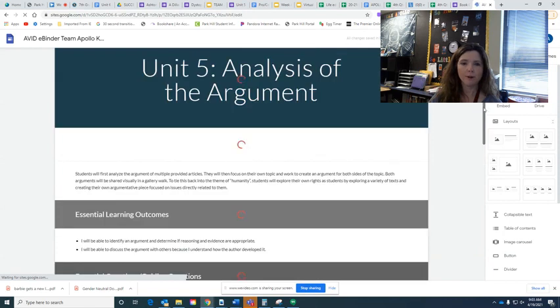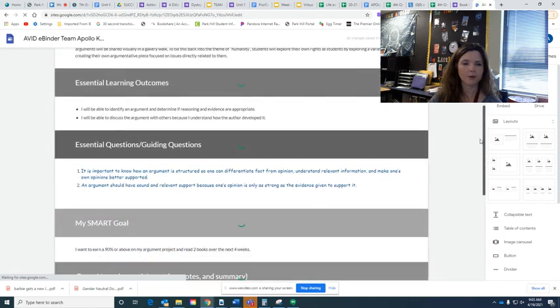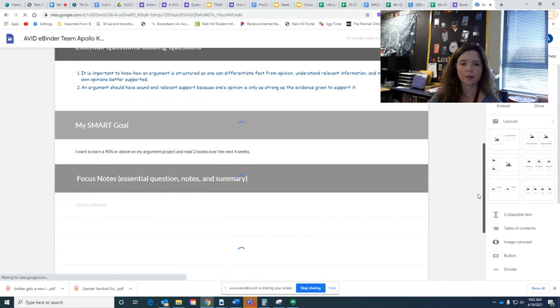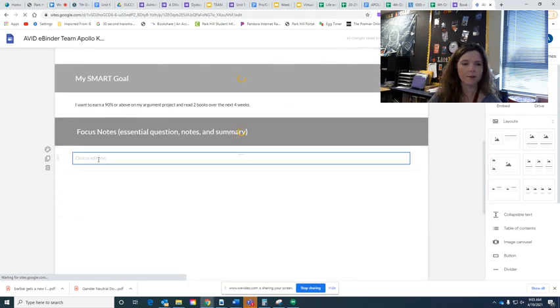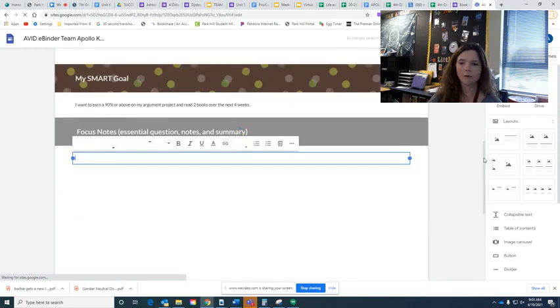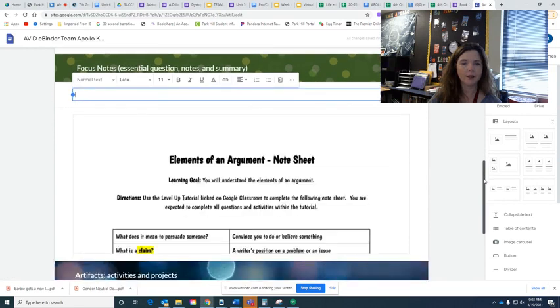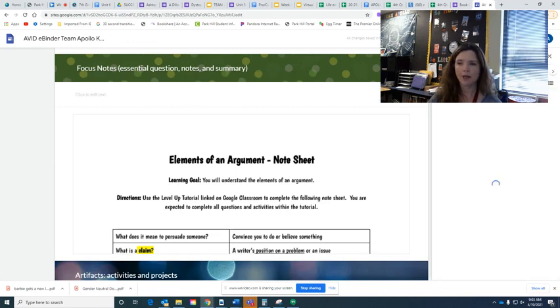So for Unit 5, we have already done our essential questions. We've already done our SMART goal. So if you notice here, you've got a spot here for your Avid eBinder notes. You can see I already did that, but if you just click in here and then go over to Drive and then go to Search and then put Elements of an Argument, and it should bring up yours.